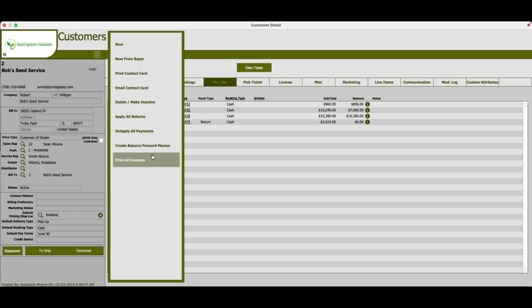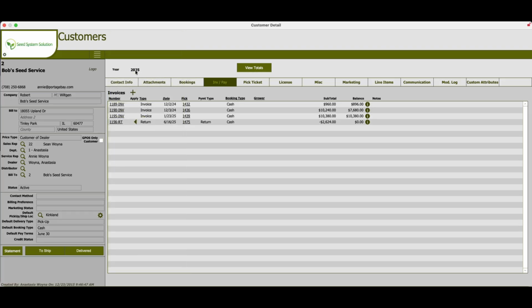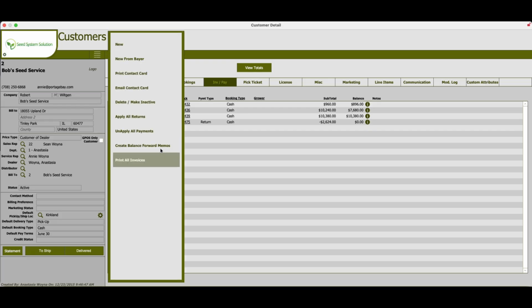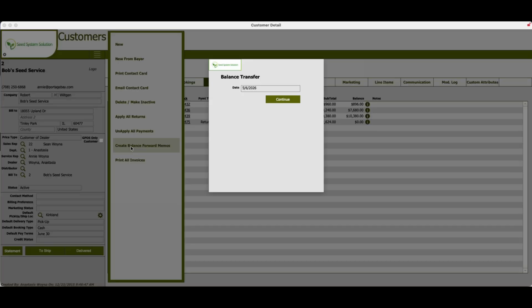So to create this, we're going to first toggle or make sure we're in the year that we want to have our balances transfer forward from, in which case ours is 2025 right now. And then we're going to choose Create Balance Forward Memos, or it might just say Transfer Balance or Move Balance. It's going to be something along those lines. And this next process after we click the button might be slightly variable depending on what version of Seed System Solution you're on. But what you're seeing today is the latest version that we have.